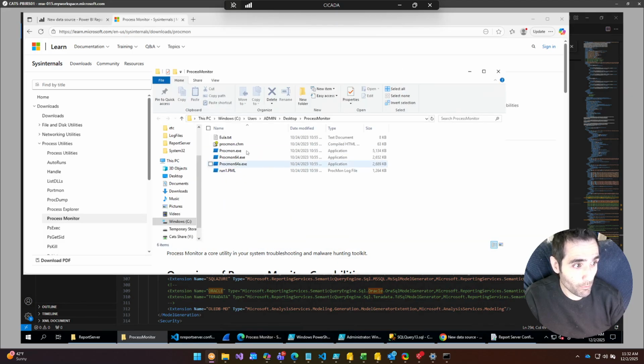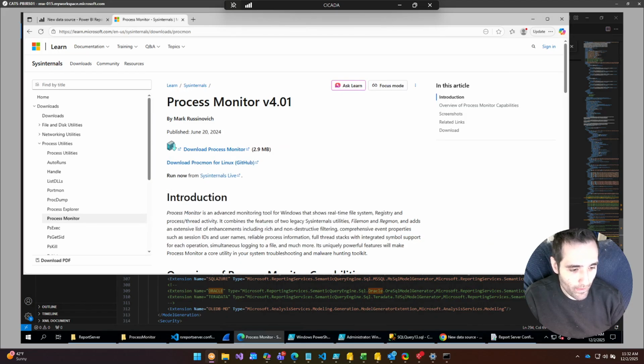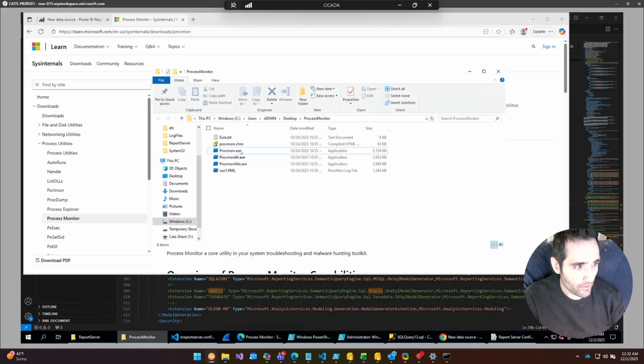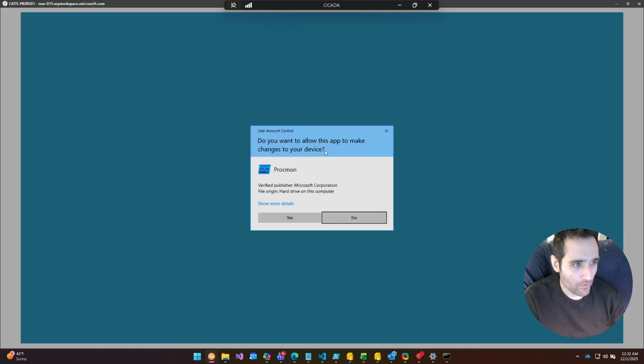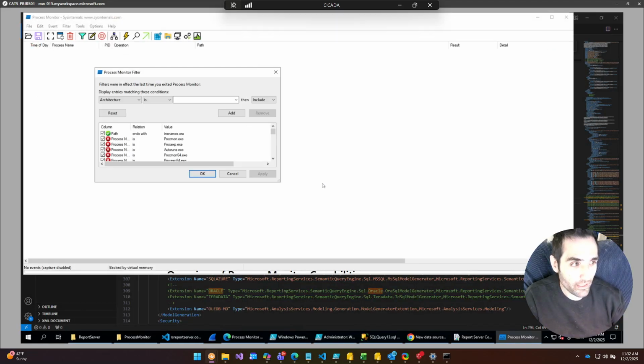You're going to just double click procmon.exe or procmon64.exe, whatever applies to your architecture. When it opens, you're going to be prompted to apply a filter, and you want to apply a very specific filter. The filter that you're going to apply is going to be path ends with tnsnames.ora. It has to be this. Once you put that in, you're going to click add, and then you're going to do apply.